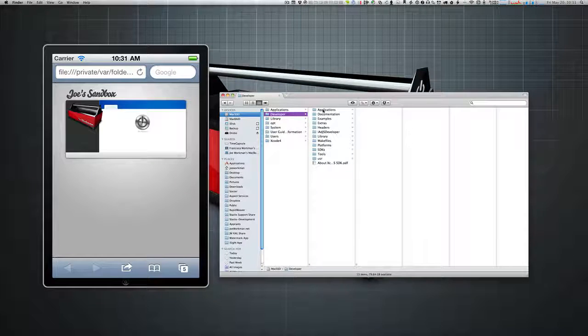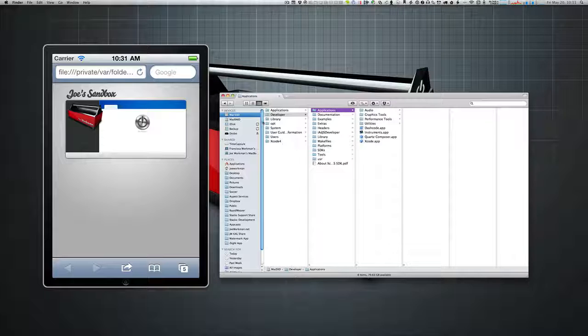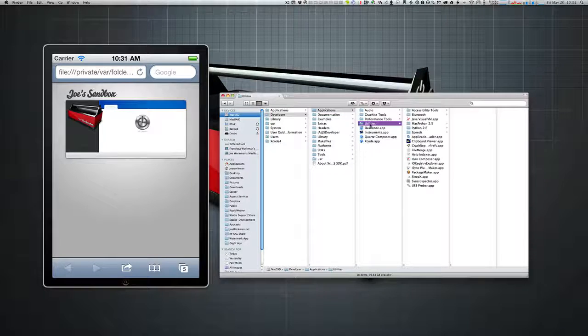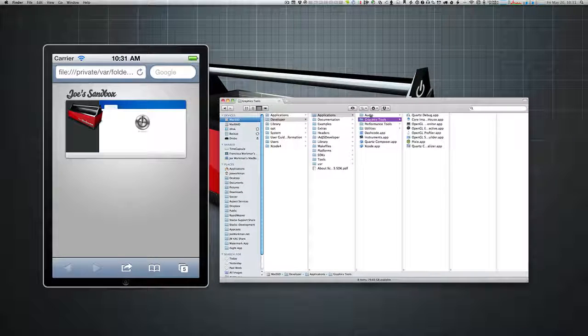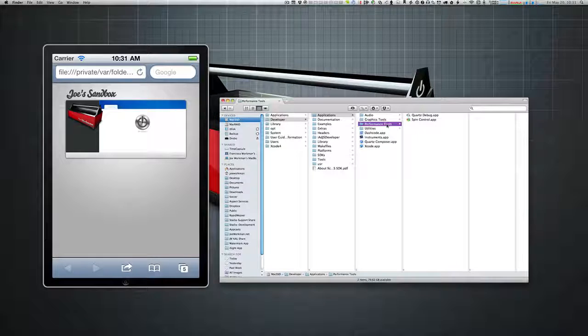So we go to developer, application. It installs everything under developer. So then you have applications. Let's see, utilities. Let's start off with audio. I haven't used any of those. Let's see, no. Some of these graphics tools are fun to play with, but they're nothing really all that useful.